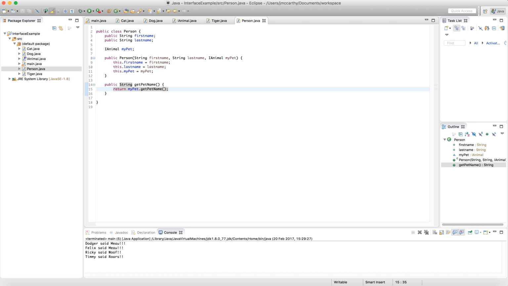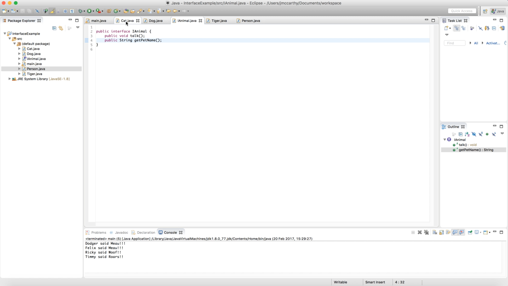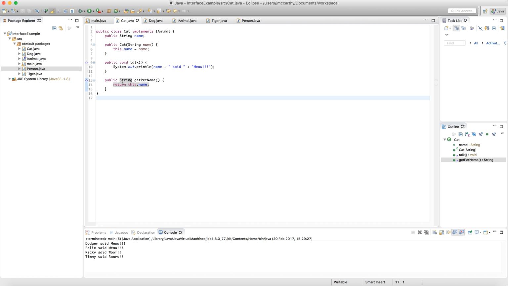So basically the object that I'm passing in, it might be quite a simple example, but I'm passing in an animal object, and the animal object is performing a task for us in that it is basically just telling us its name, which is absolutely fine. So person has a method called getPetName. So we're using the myPet object, which is of type iAnimal, to tell us what the pet name is via a method that has been defined in the iAnimal interface and has been implemented in the cat class, which is fine.